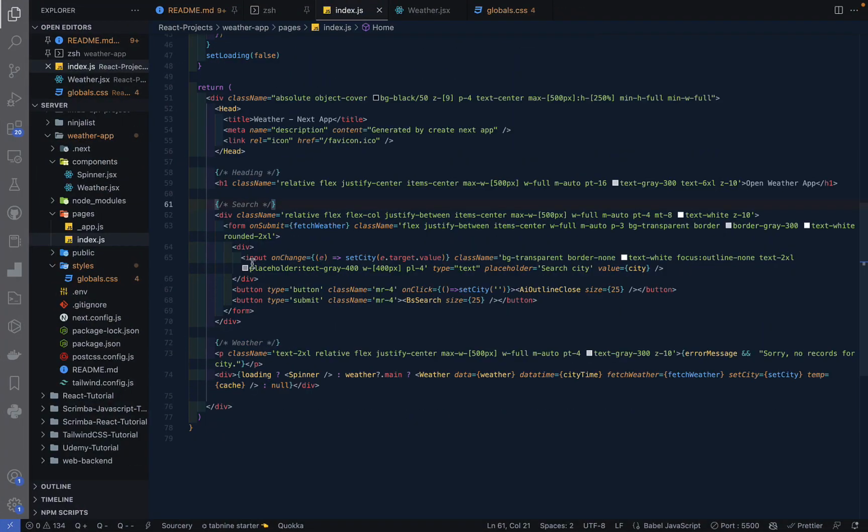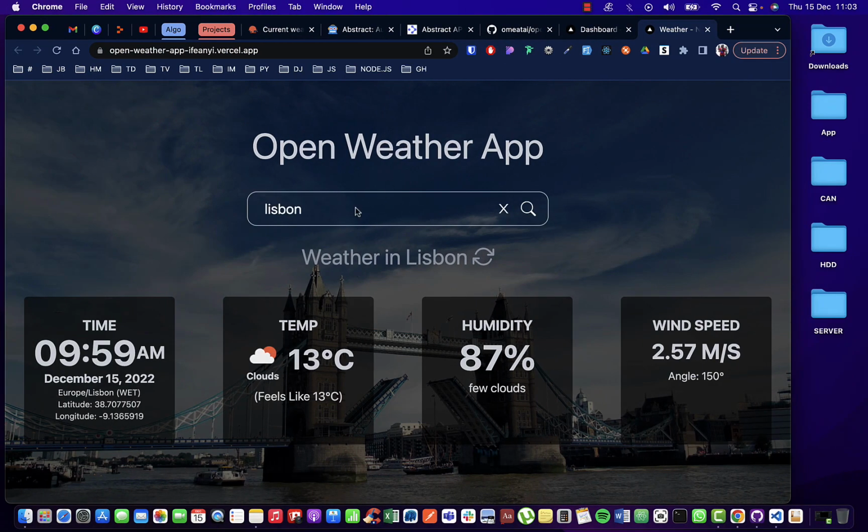And then the search itself, it comes in a div too, which is also styled. Then we have the form, which was explained earlier, and that one's also styled, and the input itself, and the two buttons, as we can see here. So this is basically the form with the two buttons and the input, right?